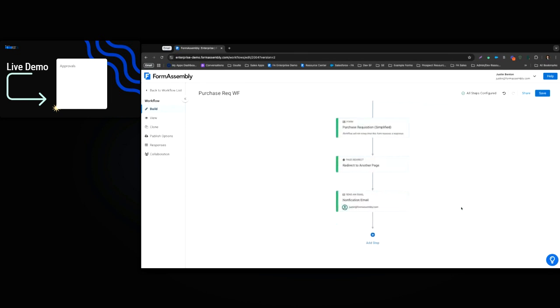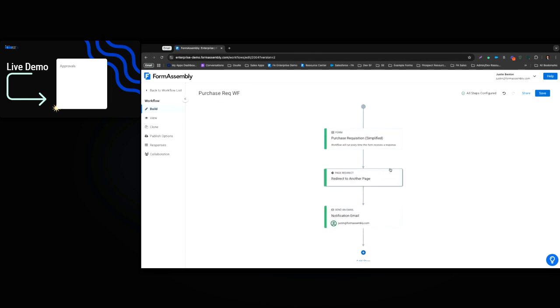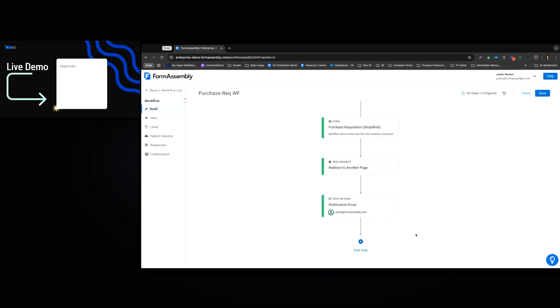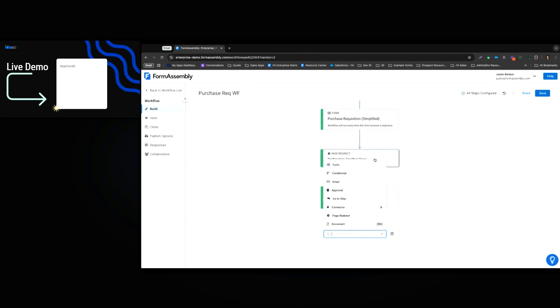use. Now, the one additional step that I'll need is an approval. Looking at my workflow, I'll be able to hover down this line and see anywhere that I get that blue icon is where I can click and add a step. I want to add my approval at the end, but ideally it can go anywhere after that redirect. I'll go ahead and select that approval step.